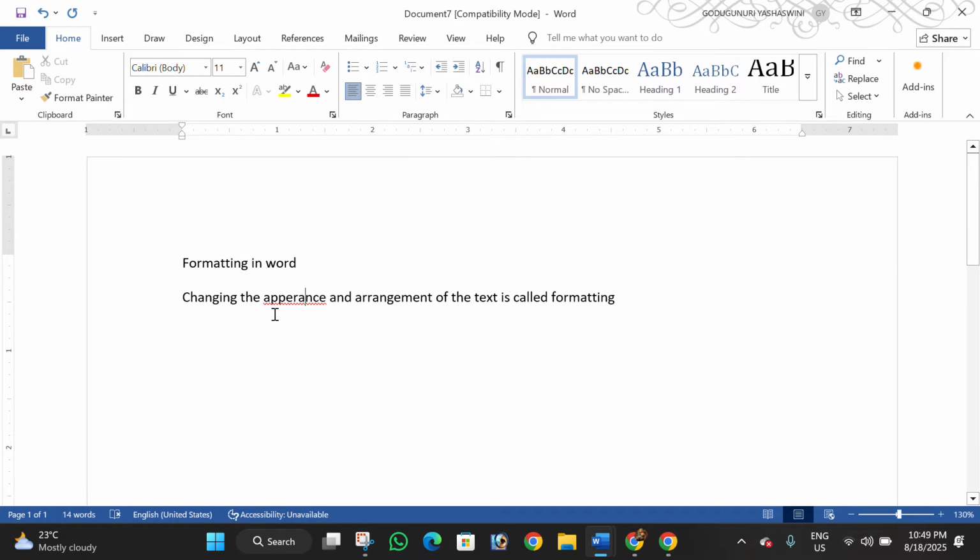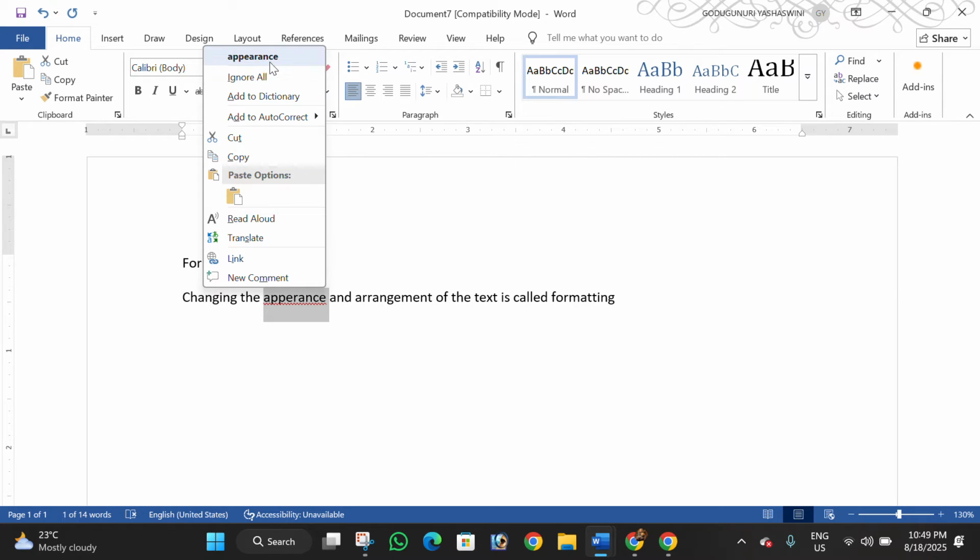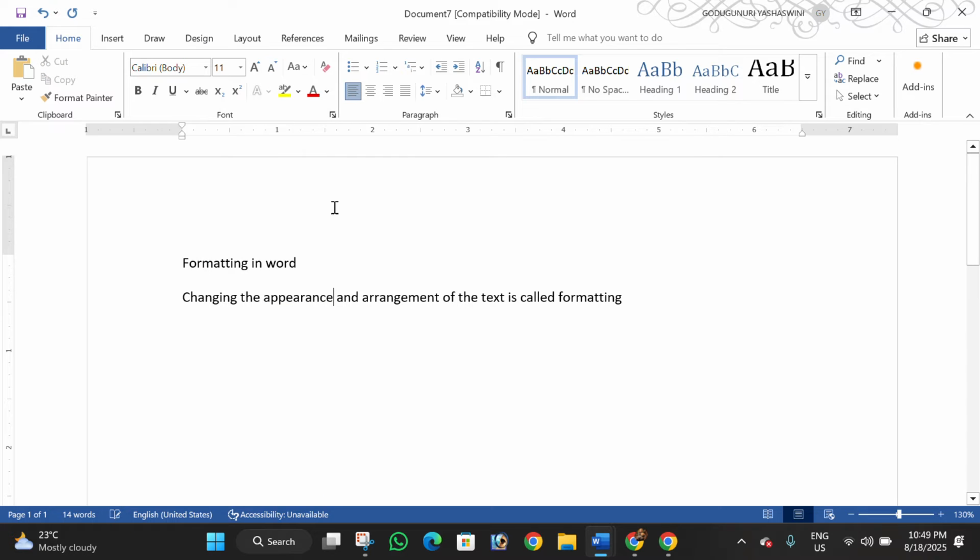Now see here, I spelled appearance wrongly on purpose for showing. Why is it showing a red line? In the last class we discussed grammar mistakes and spelling mistakes, right? So which mistake is it, spelling or grammar? If it is a red wavy line, it is a spelling mistake, right? Right click here, search the suggestion and click on the option. It will automatically correct that. Hope you understand this. This is the definition of formatting.